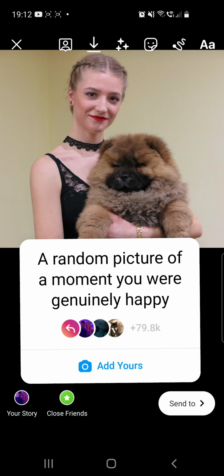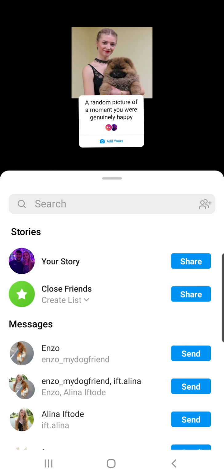So from here you have to click on send to, then click share to your story, and then click on done. So yeah guys, that's it.